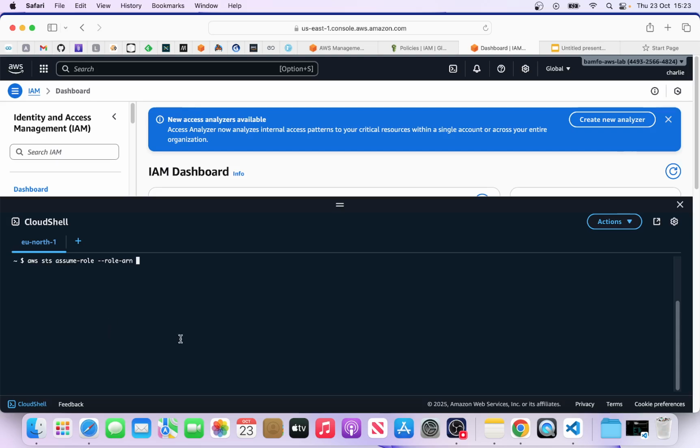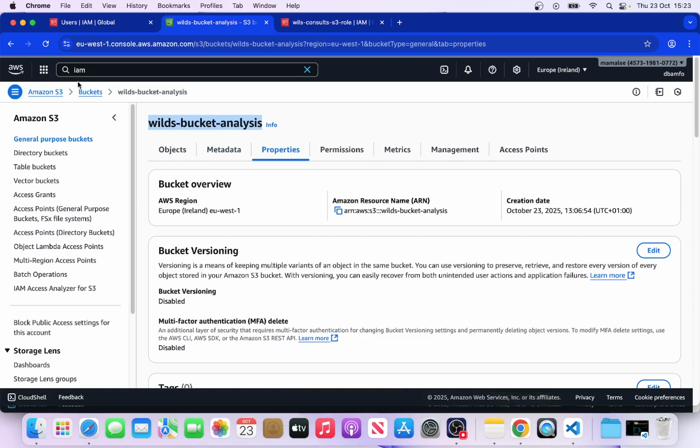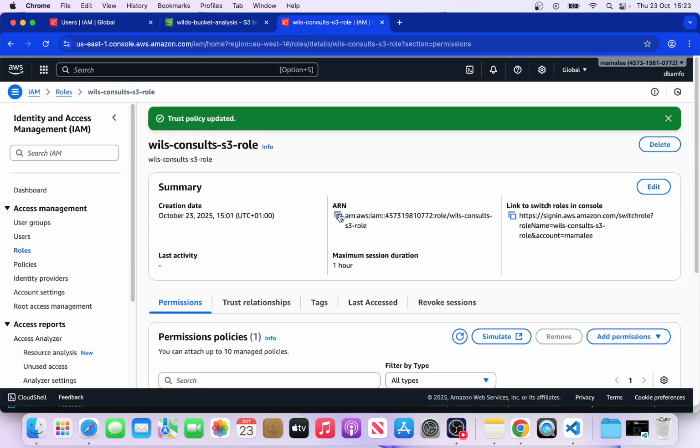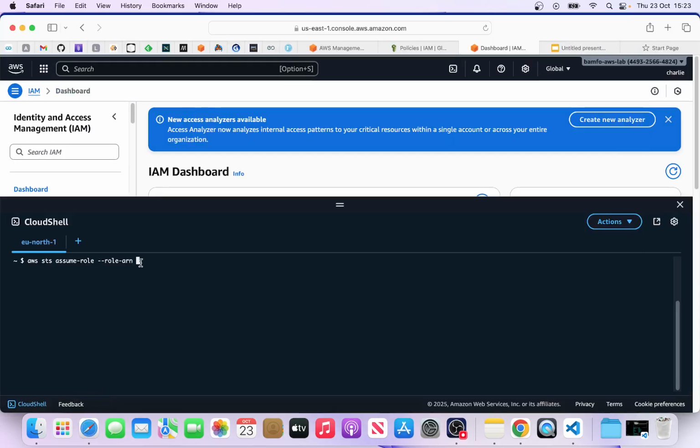Remember the role ARN? We can get it from here, from your account. Come back here. This is the role, this is the role ARN. We pick that, go back to where Charlie is working, and then we paste it here. So you want to assume this role.